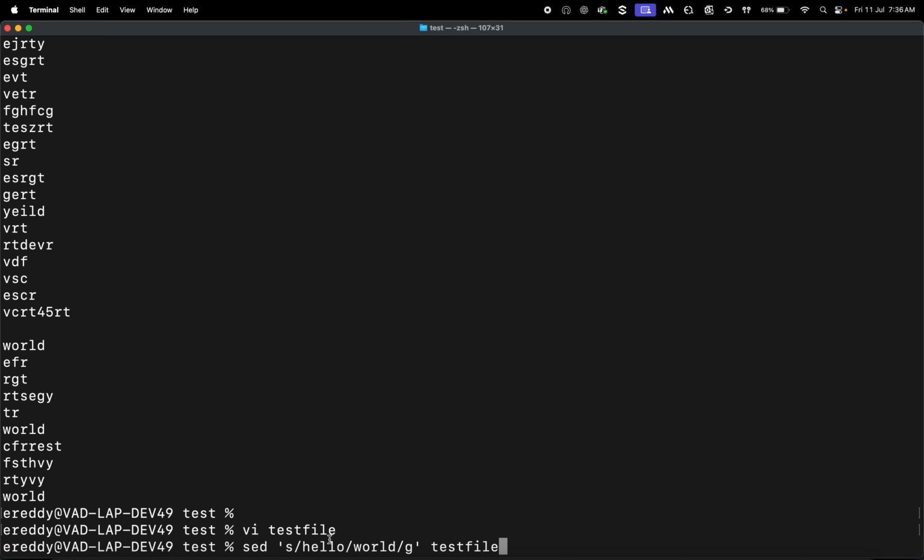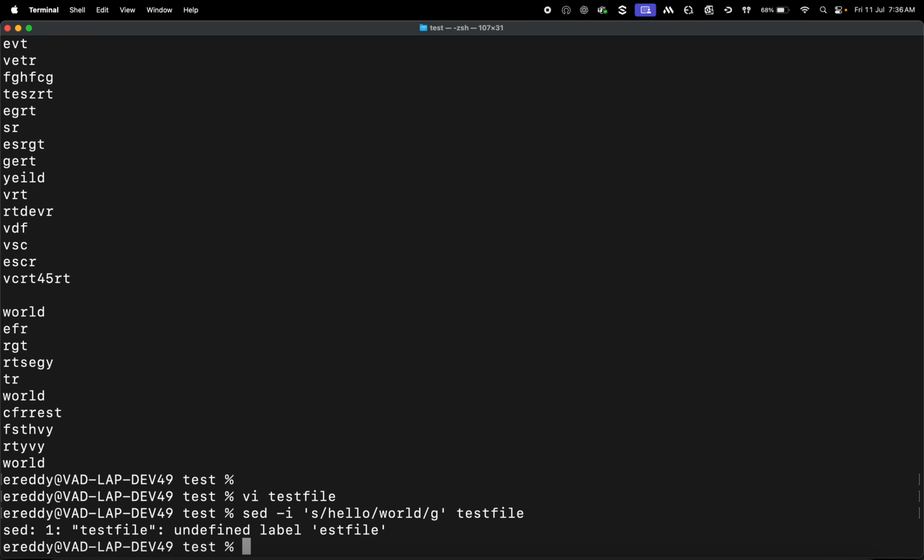If you really want to replace in the file, you just pass hyphen i. I means in place edit. We are telling it to edit the test file and replace the hello with world. Enter. Sorry, what's happened? My bad, I gave something wrong. Just a minute. Okay, sed hyphen i, s slash hello slash world slash g, test file.